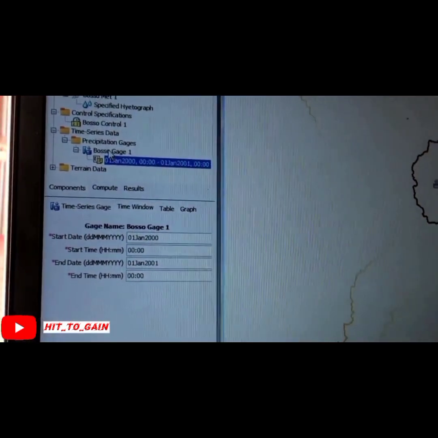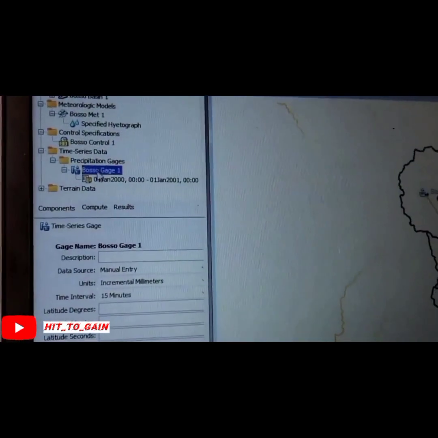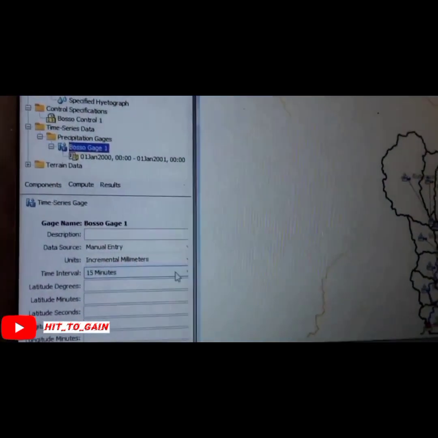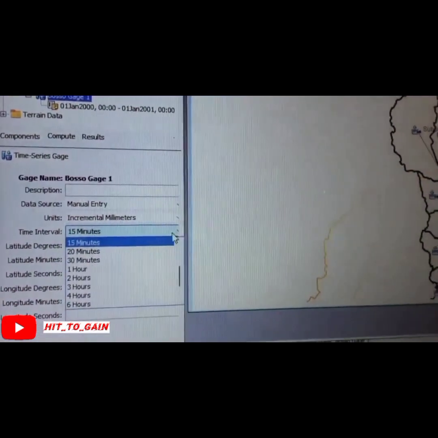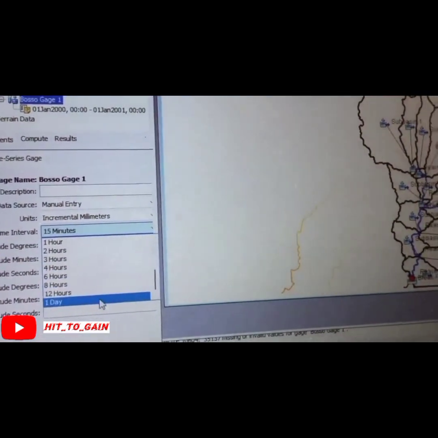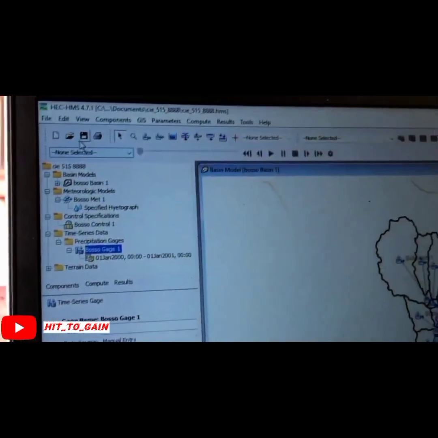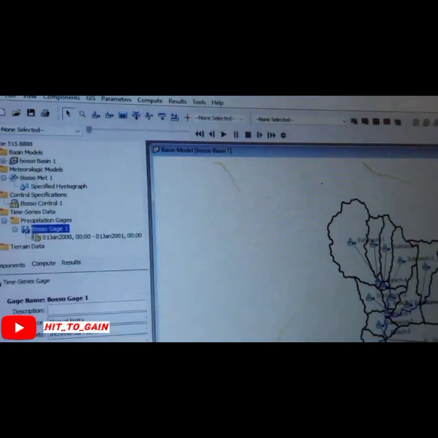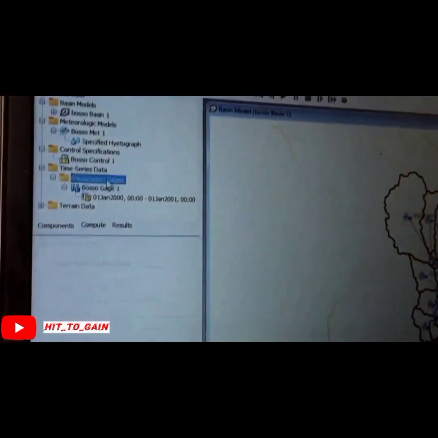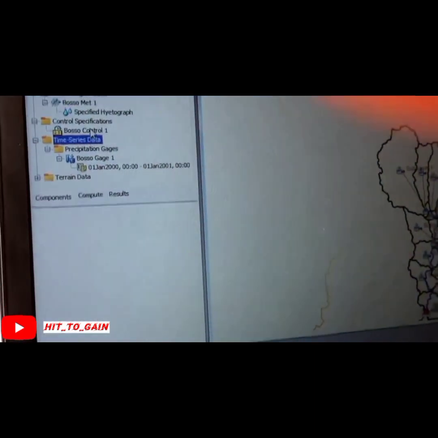You go to the Boso gauge above the date. Your time interval will be given to you, but for the sake of this class, we'll be using 1 day as our time interval. You click on save again, either Control S or you click here. It will save automatically.